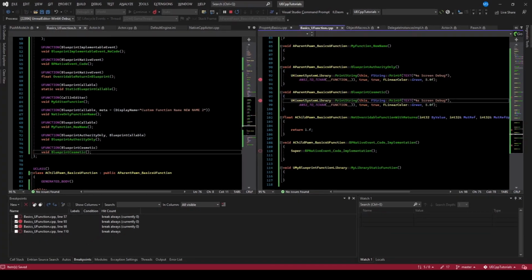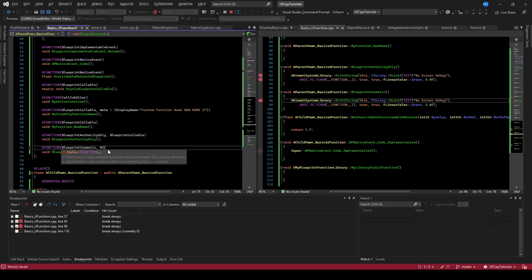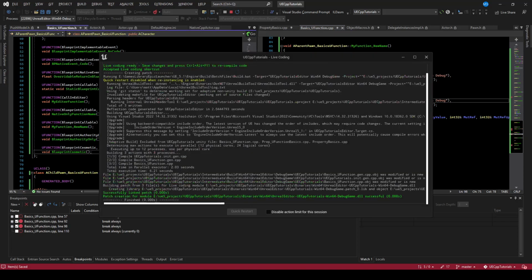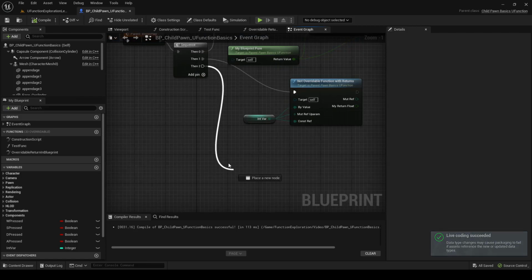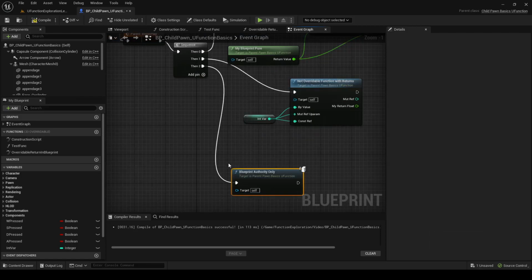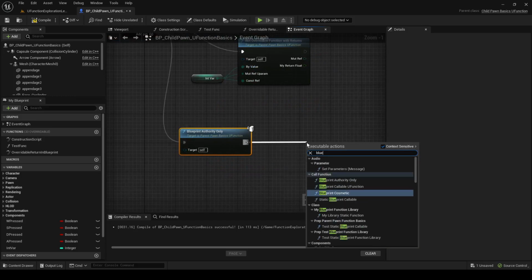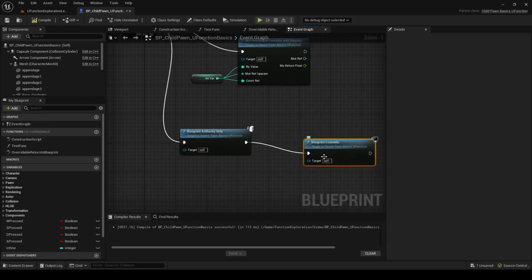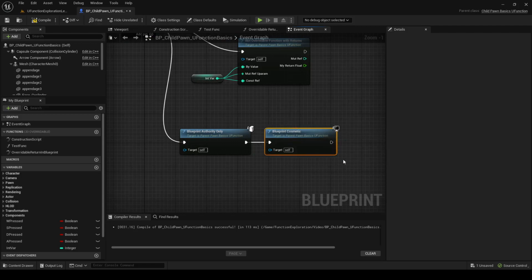So let's compile those and debug them to see how they work. Be sure to make both of them BlueprintCallable so we can actually call them in Blueprint. So we'll compile that. And so off of begin play, we'll add to this sequence. So BlueprintAuthorityOnly, which is our function that will only execute on the server. And then we can do BlueprintCosmetic, which is our BlueprintCosmetic function, which should only execute on the clients.